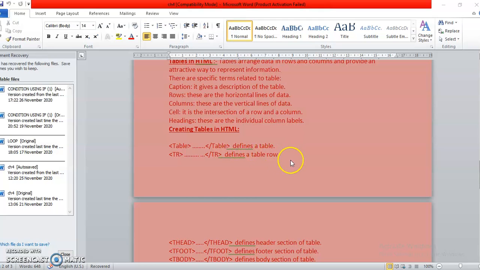So the basic tag to create a table is the table tag. It defines a table, and inside the table tag we can use other tags related to tables, just like the tr tag. Tr stands for table row. The full form of the tr tag is table row. It is used to create a table row. So students, how many rows do you want to create in your table? That same number of times we have to use a tr tag in our HTML document.